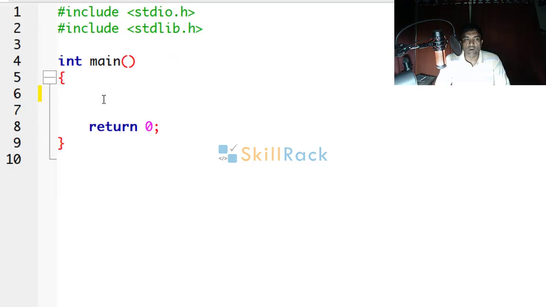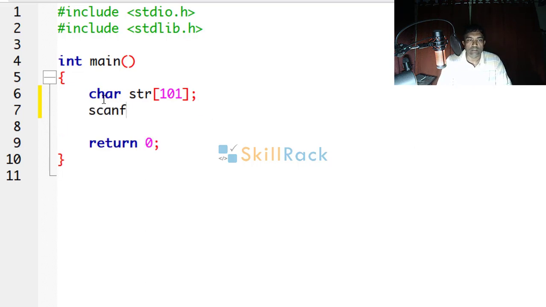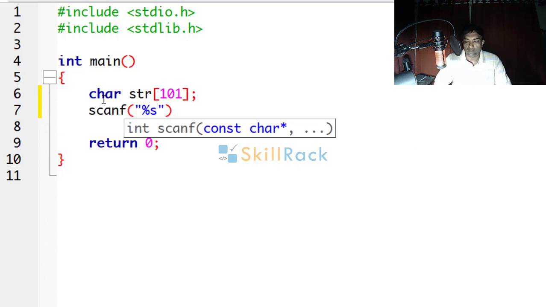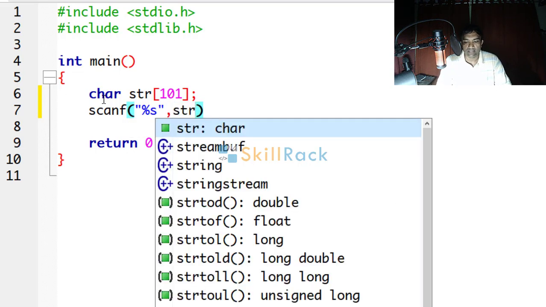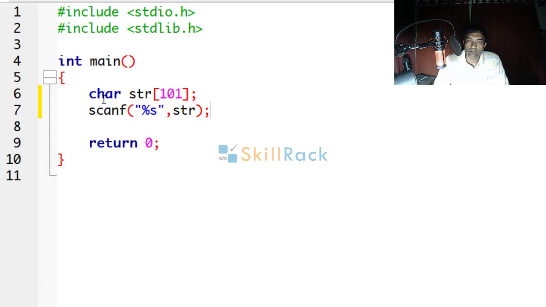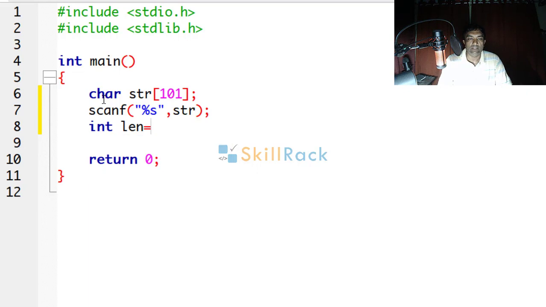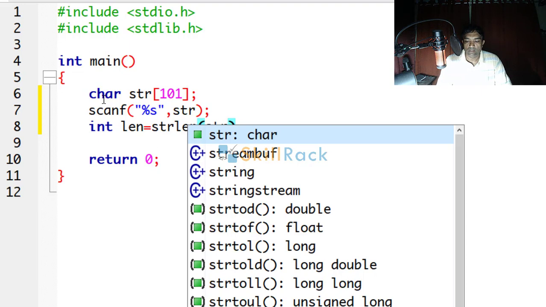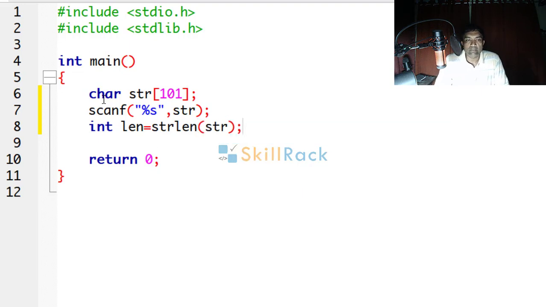So let us follow the logic we discussed. First we have to accept the input value of the string. We will assume the length of the string, that is the maximum length, can go up to 100. So we have added 1 for the null character. We also assume there won't be any spaces in the string. So we just use %s, and we have accepted the input value, that is the string value. Now we need to find the length of the string. So length of the string we will find using the strlen function. So now the length of the string is stored in the variable len.